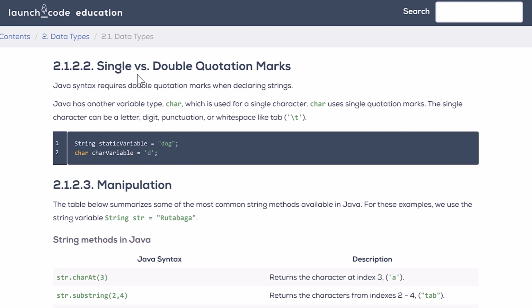2.1.2.2, single versus double quotation marks. Okay, this is something you want to pay attention to. This is important because this is different in Java than it is in JavaScript. In JavaScript, it doesn't matter what quotation you use for strings. It can be a double or it can be a single, as long as you don't mismatch them. But in Java, it's different, and we're about to explain why it's different. Java syntax requires double quotation marks when declaring strings.